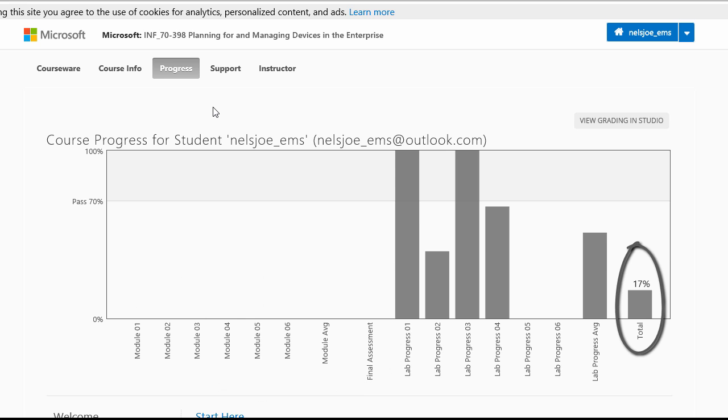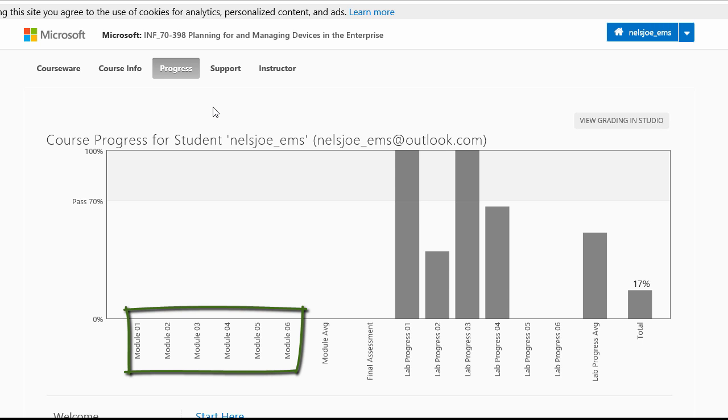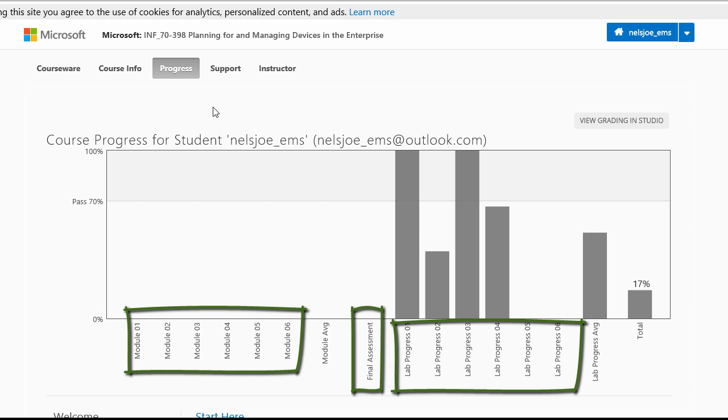As seen at this point, the student is currently at 17%, and the passing score for this course is 70% or greater, so a bit more work has to be done for sure. Now the best way to look at this is to consider the module assessments, the final assessment, and the lab assessments as thirds that contribute to your score.